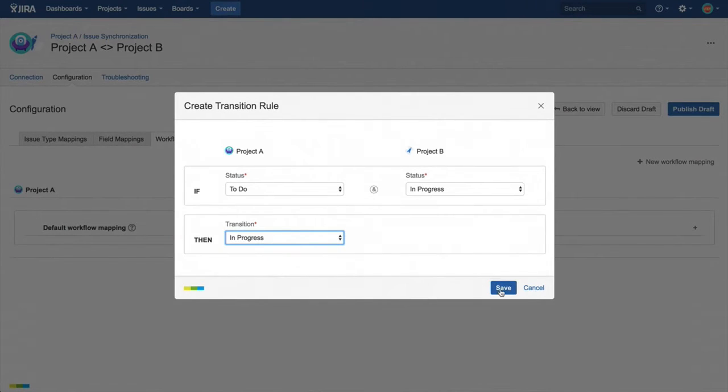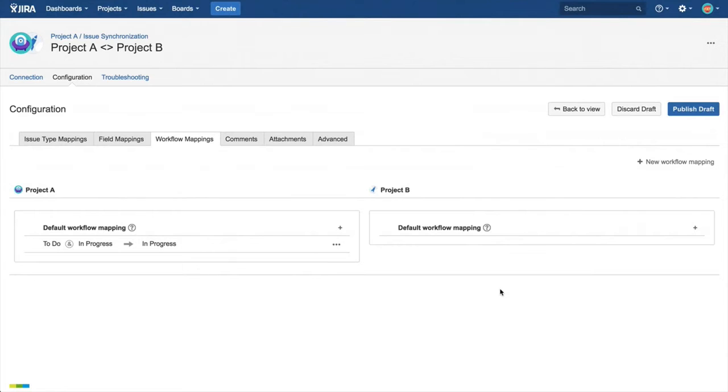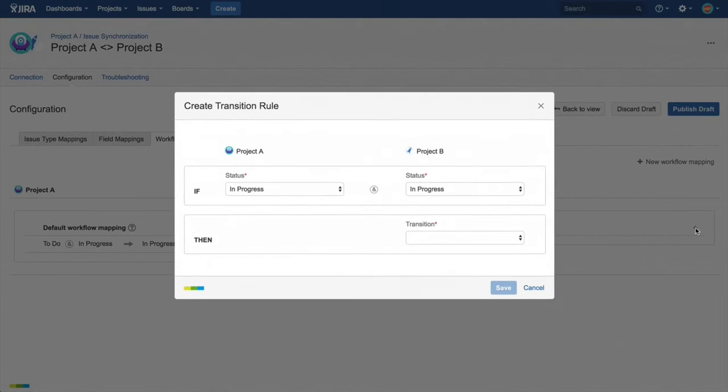Okay. This dialog always just shows those transitions which are really available in that state. So if you know your workflow a little bit, you should be able to model it. So no IDs, everything just by values.